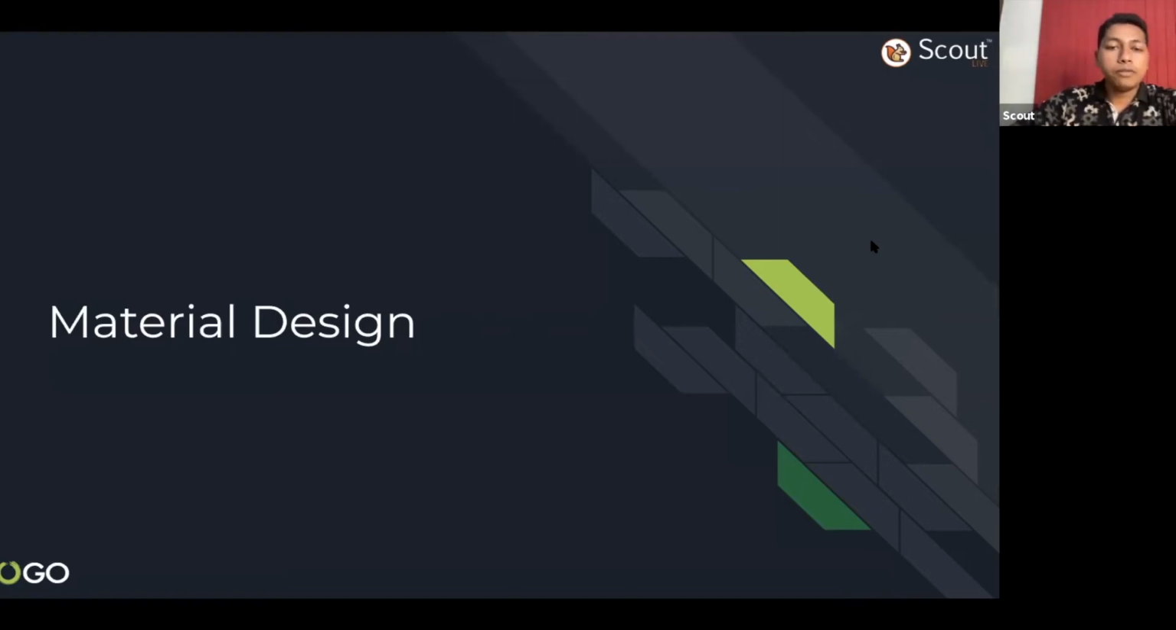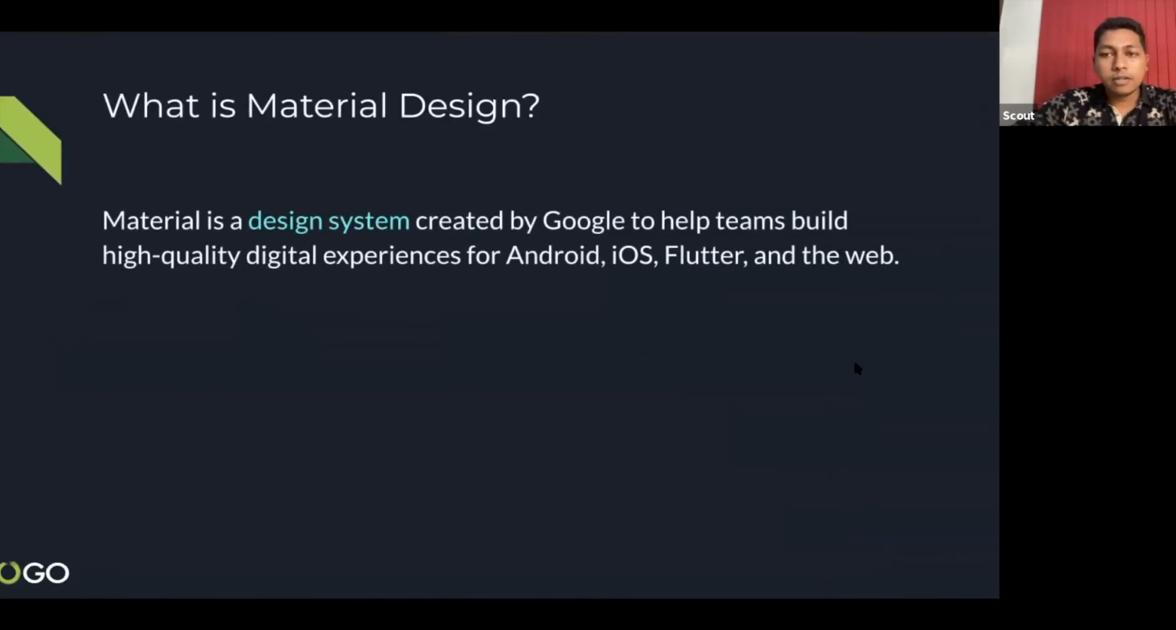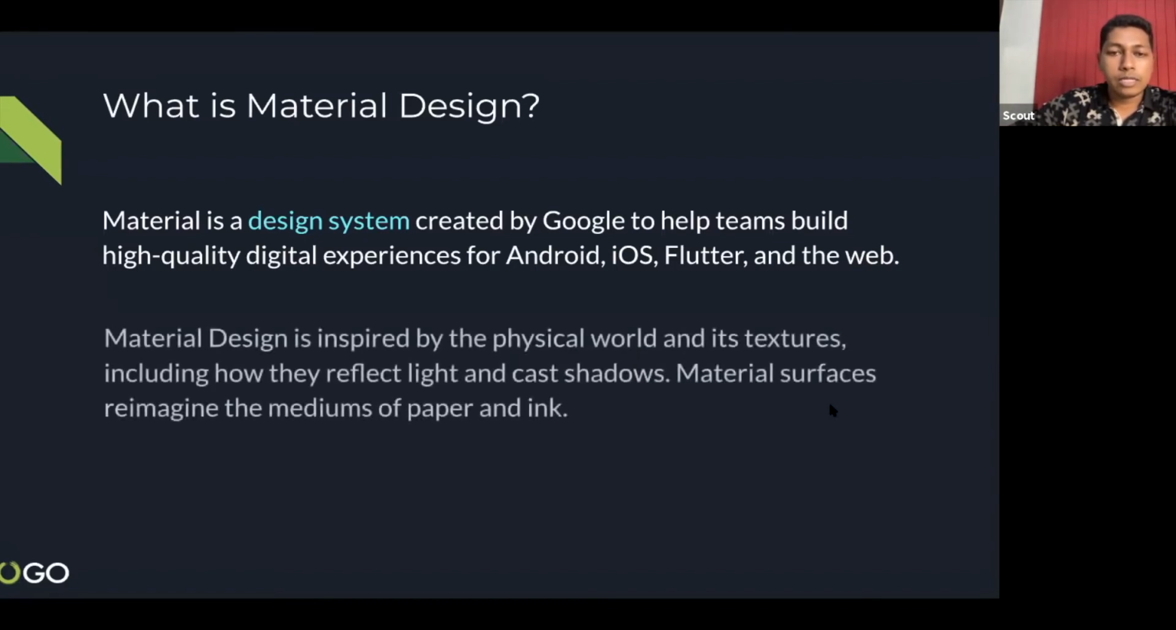Okay, so what is material design? Material design is a design that is created by Google. It helps to build high quality digital experience across Android. Nowadays, material design is supported by iOS also, and the web is another important platform that supports material design. There are several different libraries that are available with material design. So material design, this is the key part.